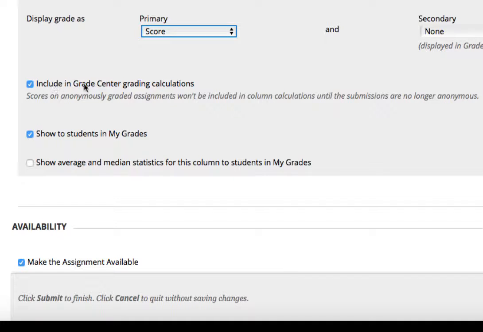You want to include it in the Grade Center grading calculations, which means if you're adding in a graded assignment, you're going to have to adjust the grading scheme so that everything still equals 100 points. And obviously you do want to show the grade to the students.